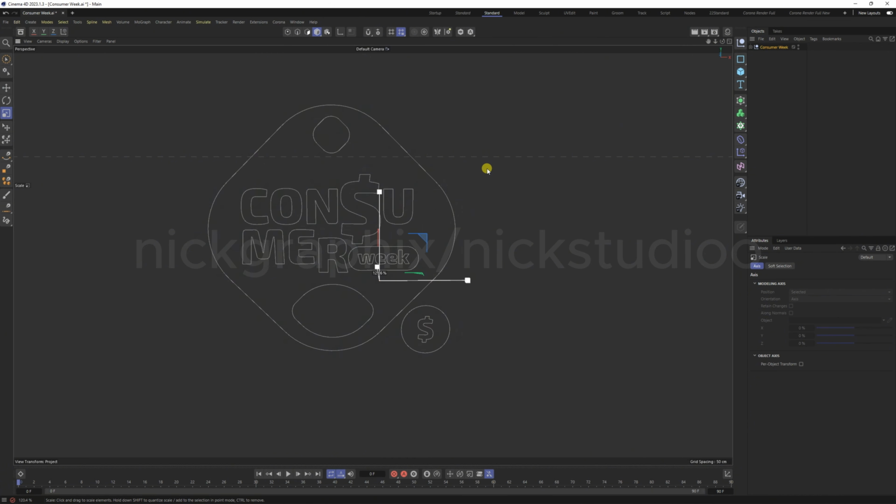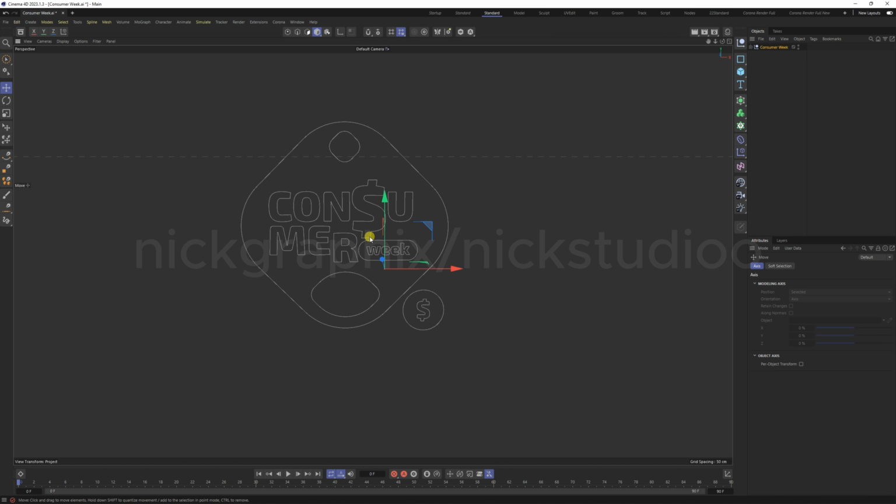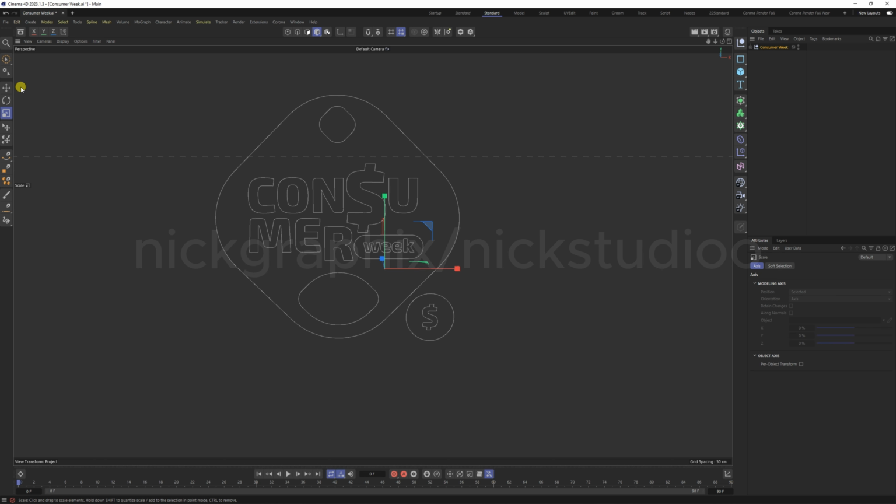I think this is enough. Okay, you can hold T while you do that, or just come here to the tools layer that says scale, select this one and then just do it. All right, so now we are done with that process.